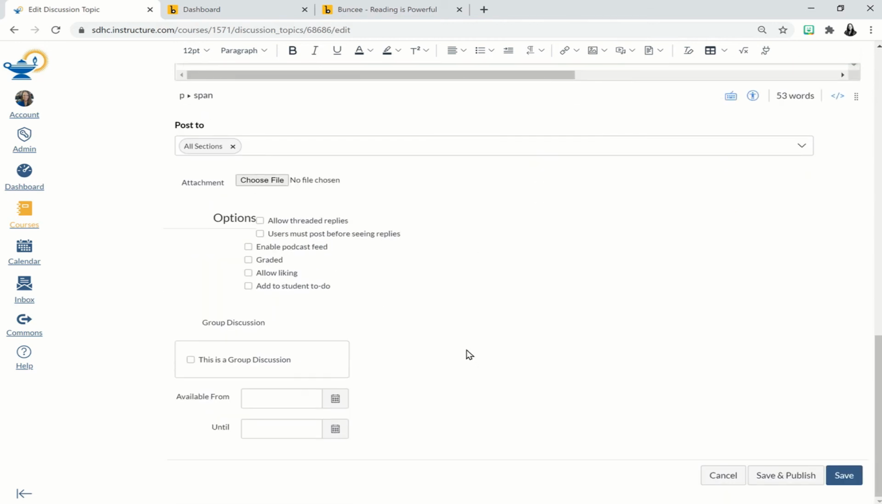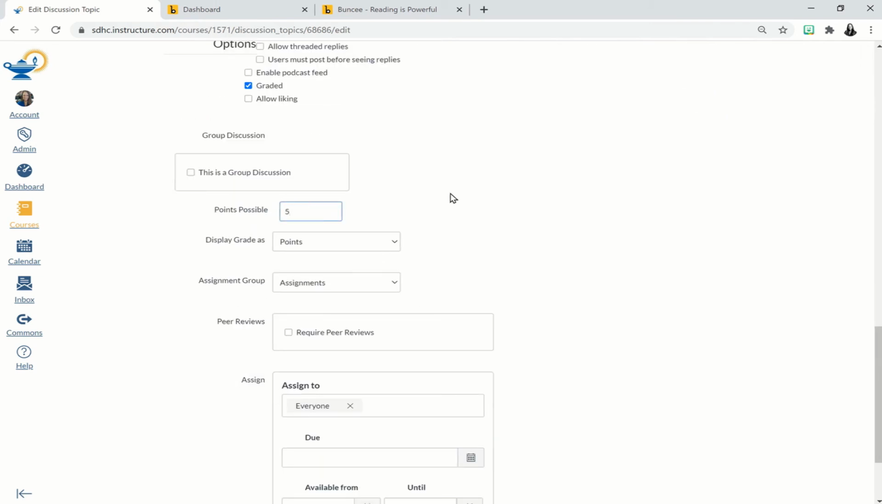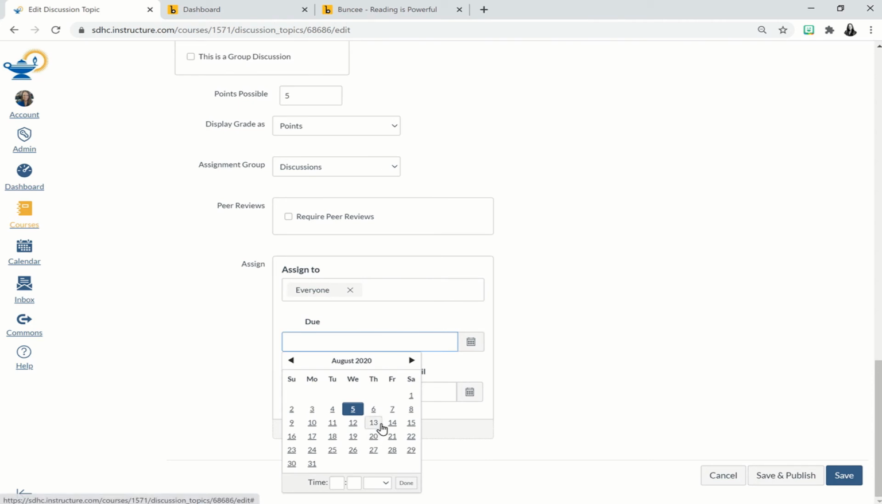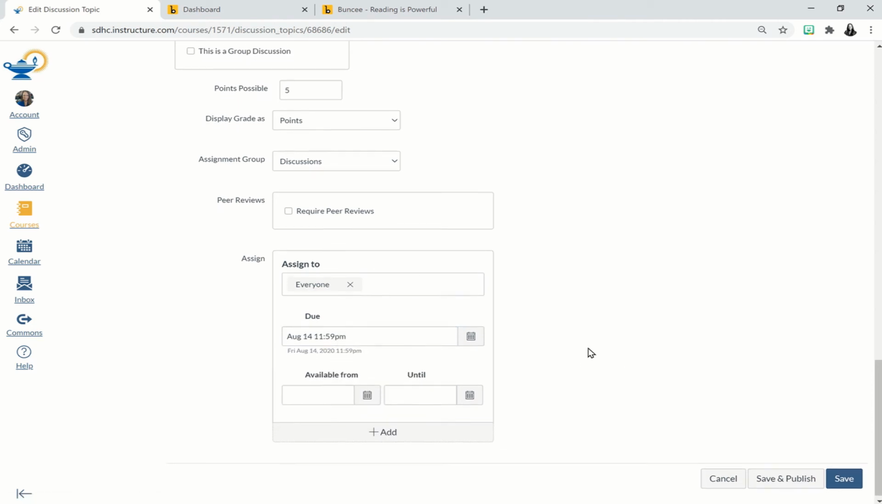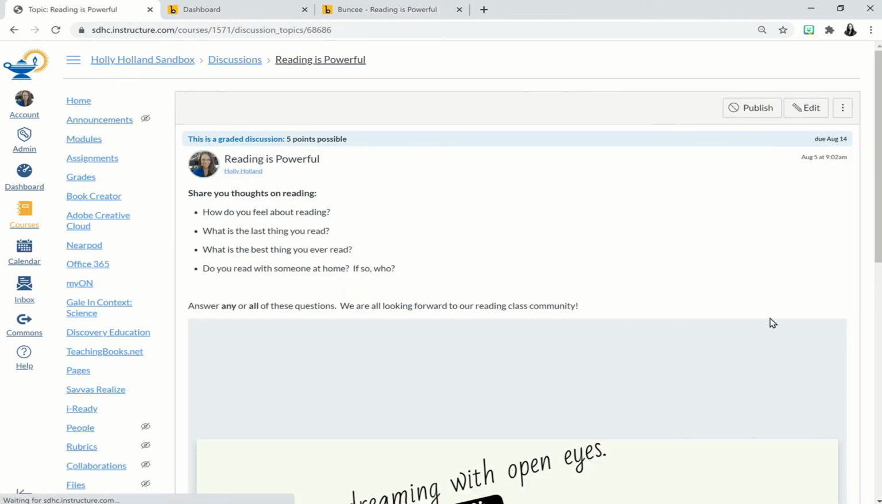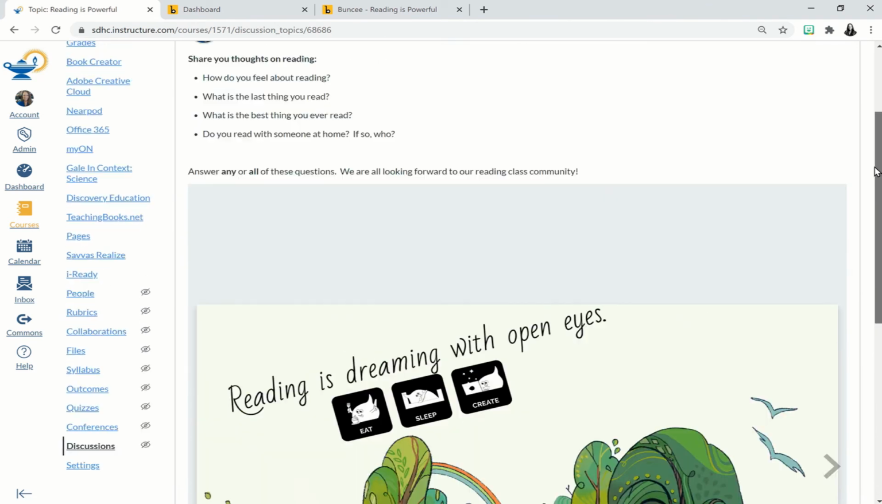All right, so since this was an assignment, I am going to mark it graded. I'm going to give them 5 points. This is a discussion group, and then I can assign it to everyone. I will assign a due date to make sure that it shows up on their calendar. I could assign it to just a few or everyone. If I'm ready for students to see it right away, I can save and publish. Or if I still want to just kind of keep it out of their eyes for just a little bit longer, I'll click save. So here you can see there's my Bunsee.